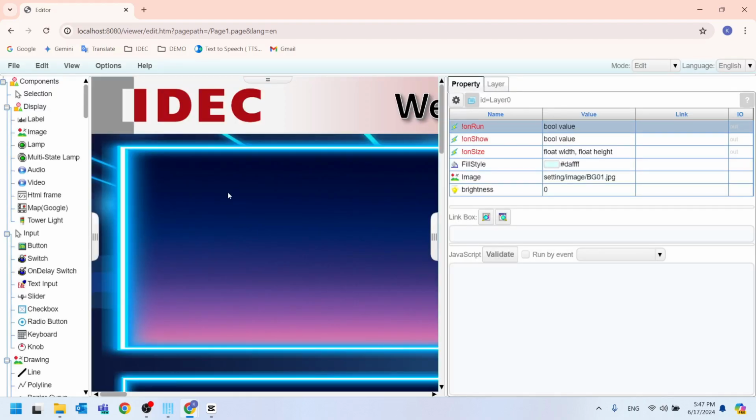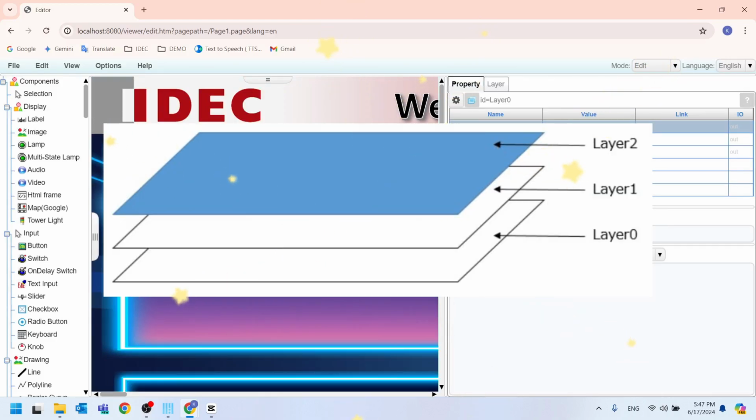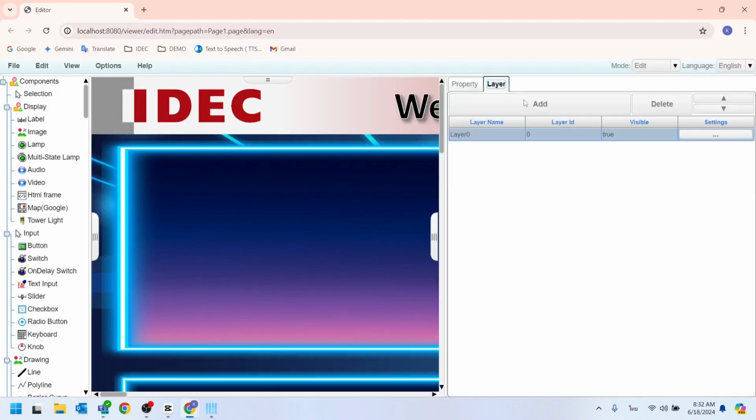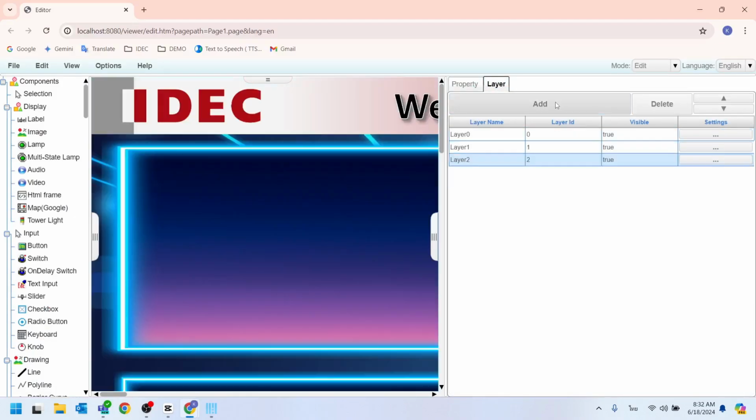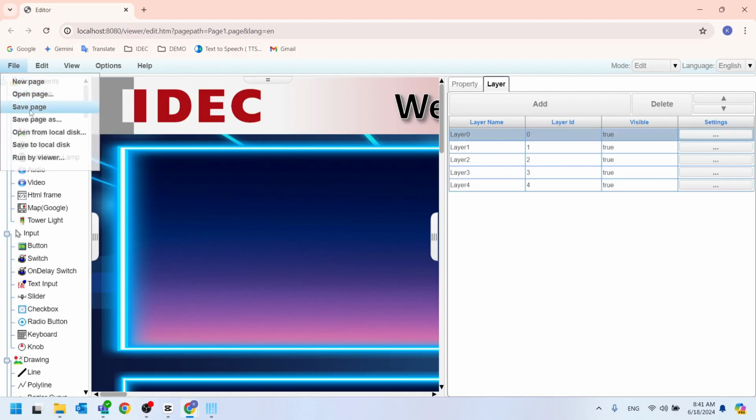If you have multiple web page designs and do not want them to run simultaneously, you can use the method of creating multiple layers on a single page. This will allow you to switch between pages quickly without having to reload them. Go to the Layer tab and then press Add to create the desired number of layers. Then, go back to Layer 0 by left-clicking on it and save to finish creating the page and layers.